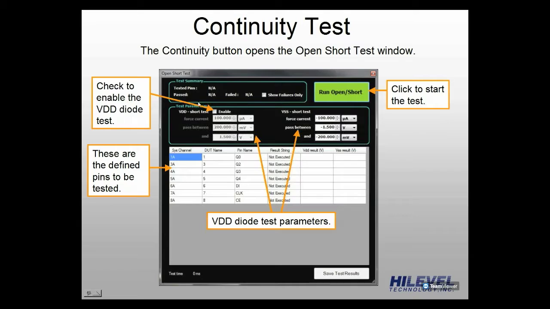The test parameters are divided into two groups. One is called VSS, in which we test continuity between pins and ground. You can see that the test will force current and measure voltage. Most devices have a built-in ESD protect circuit, which includes a diode connected between the signal pin and ground.